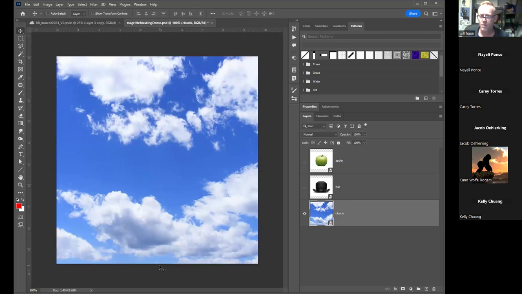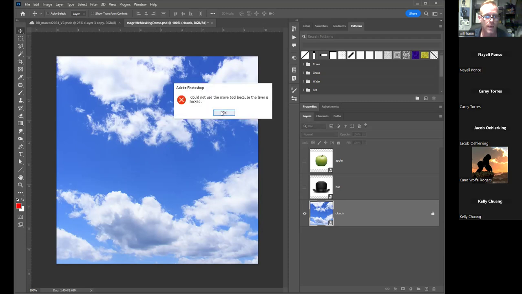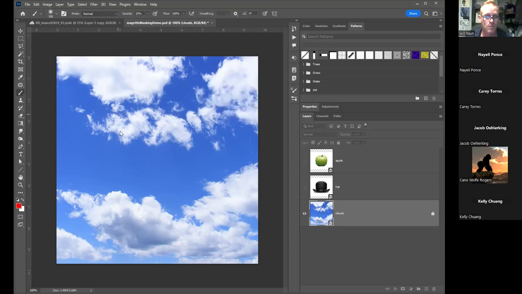I'm not too worried about it, but if you're a little bit like, oh, I might delete it or I might move it, with the layer selected, you can go ahead and hit the little lock icon. See it over here, boom, locked up. I can't do anything to it. I can't move it. I can't paint on it. Can't erase it. I can't do anything. So it's good to go.